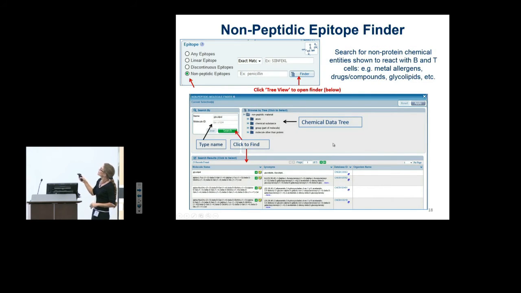So starting at the top, the non-peptidic epitope finder allows you to search for non-protein chemical entities that have been shown to bind with B and T cells. These are drugs, metal allergens, things like polysaccharides from bacteria, glycolipids. Many different other things react, obviously, with the immune system in addition to proteins.